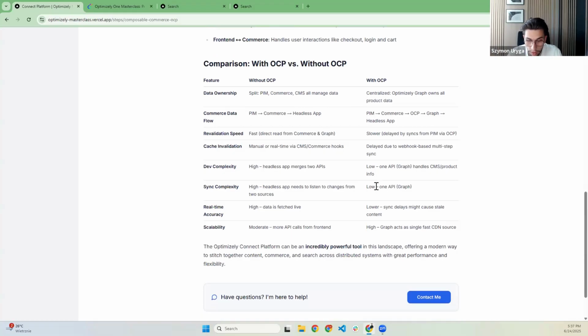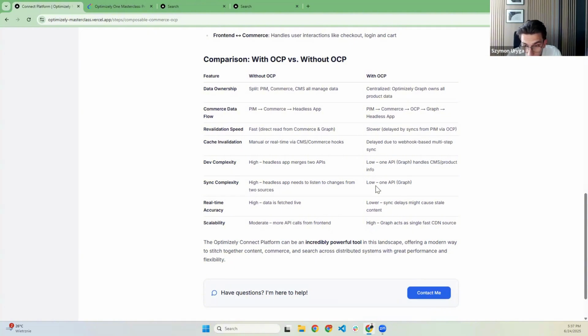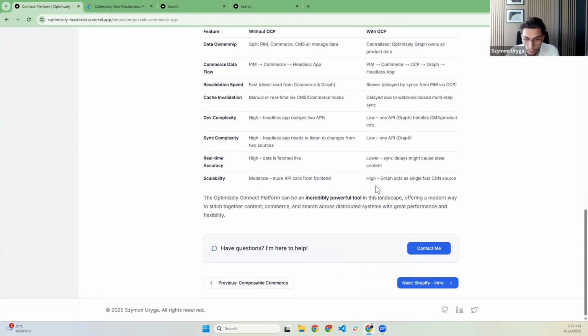But you gain better developer experience, simplified architecture, and performance at scale. So in short, OCP enables a unified source of truth and a faster, more maintainable front-end application.